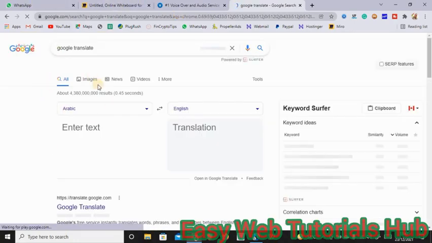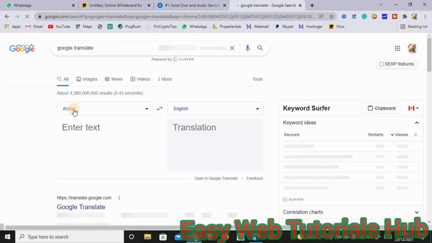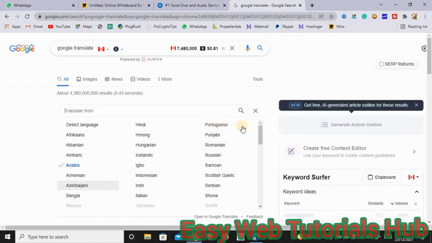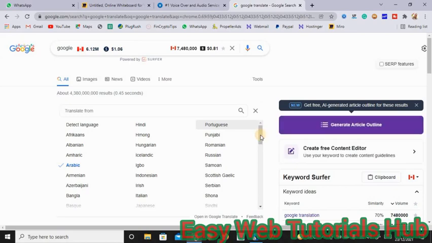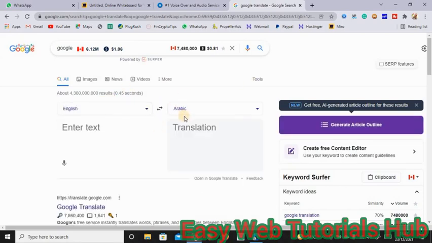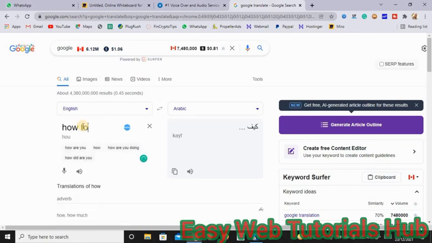Okay, now we have the two tabs, where you enter text and it will be translated. The first tab is for you to choose the language you want to translate from. It could be English, and the other tab could be Arabic or any other language. Whatever you type here will be reflected directly on the translation side.